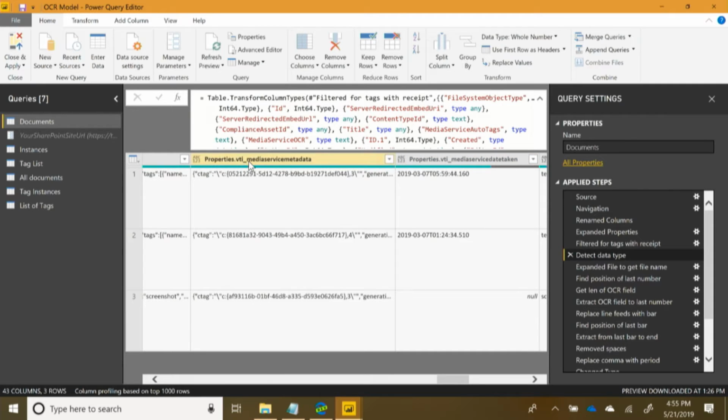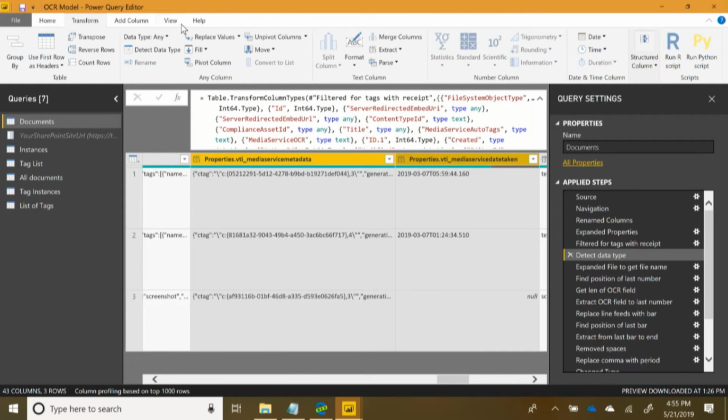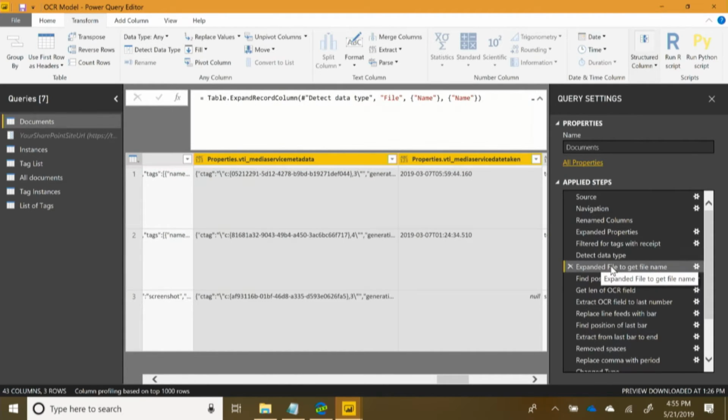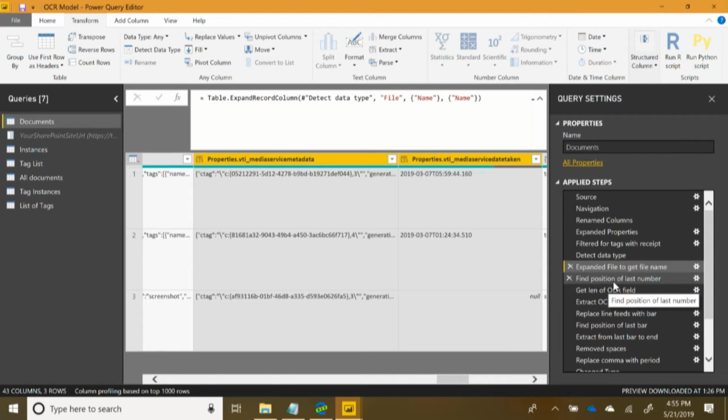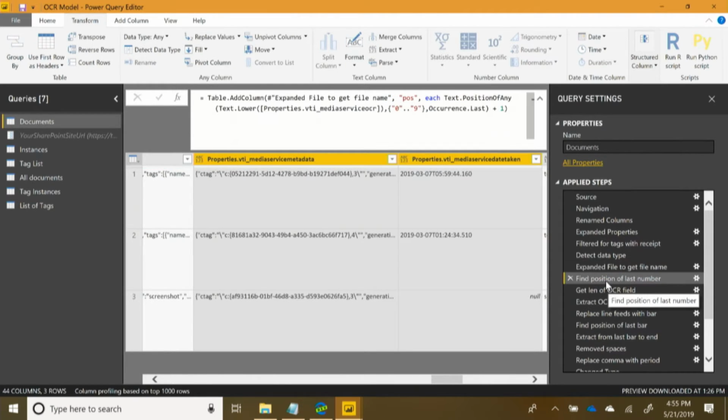So you want to go through and basically highlight your columns here like this, control click like you do in Excel, go to transform, and then do detect data type, and it fixes it for you. So that's what we did here. Then we expanded file to get the file name, so we got that here. And then we had to find the position of the last number.